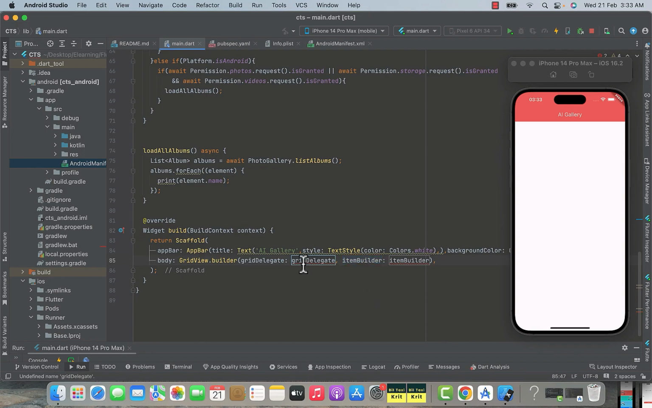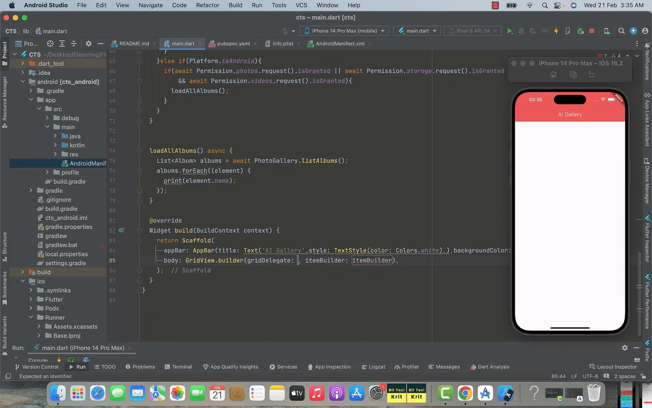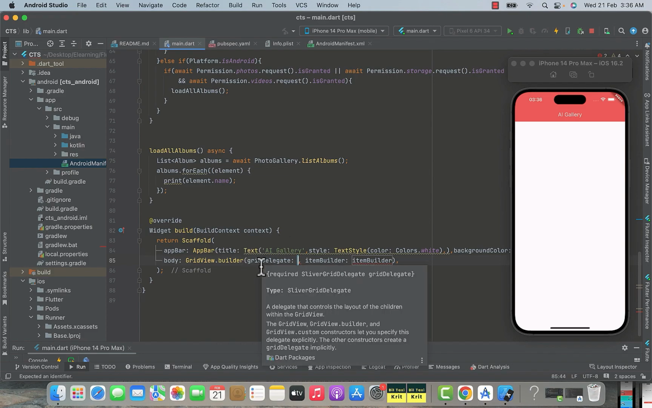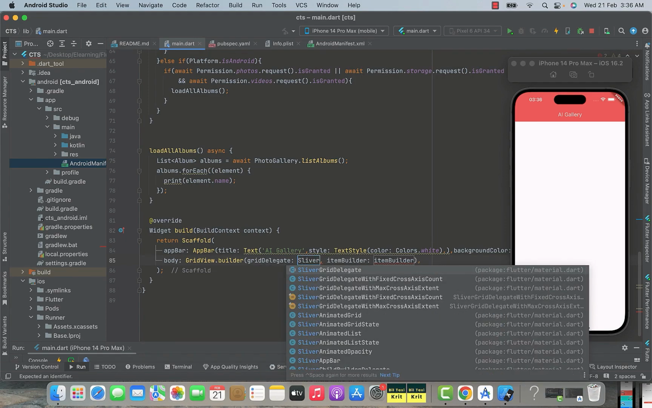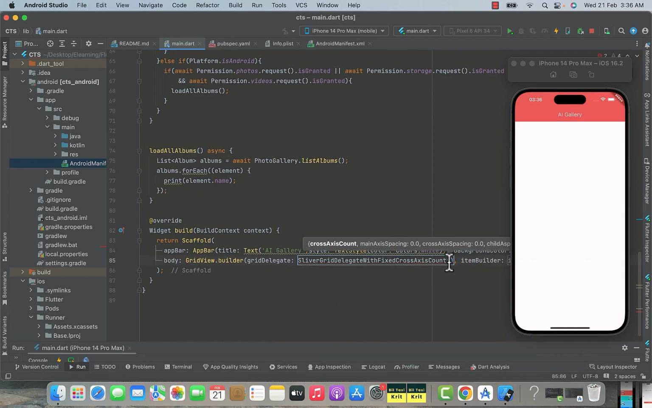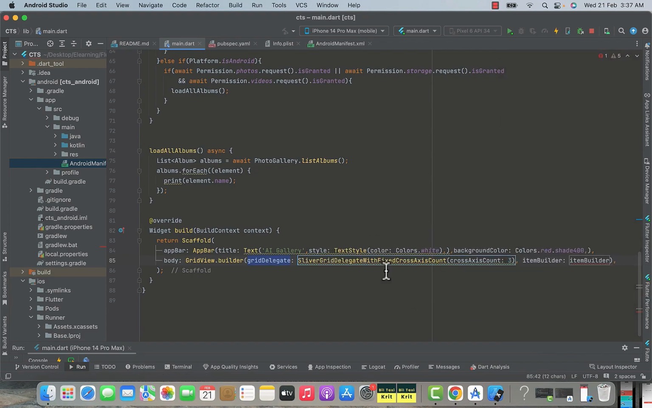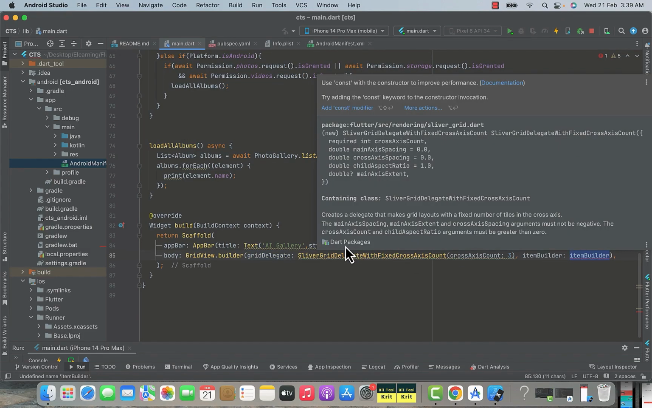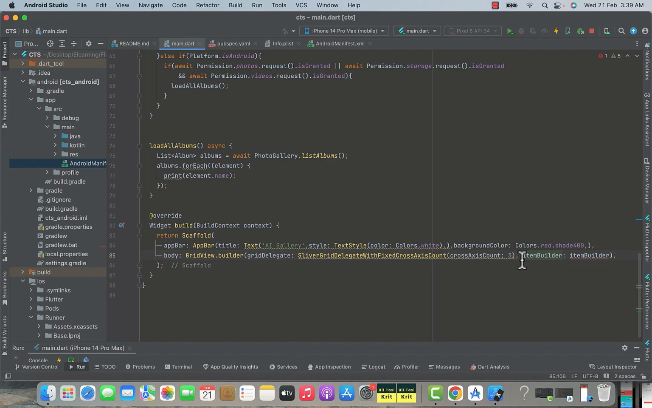So firstly let's set this gridDelegate. We are going to display 3 albums in each row of our grid. That's why we are going to use SliverGridDelegateWithFixedCrossAxisCount, because using that delegate we can set the number of items for each row. So here type SliverGridDelegateWithFixedCrossAxisCount. There you can see this option. Just select it, and now inside parentheses we can set this crossAxisCount property and set it to 3. And that's it.